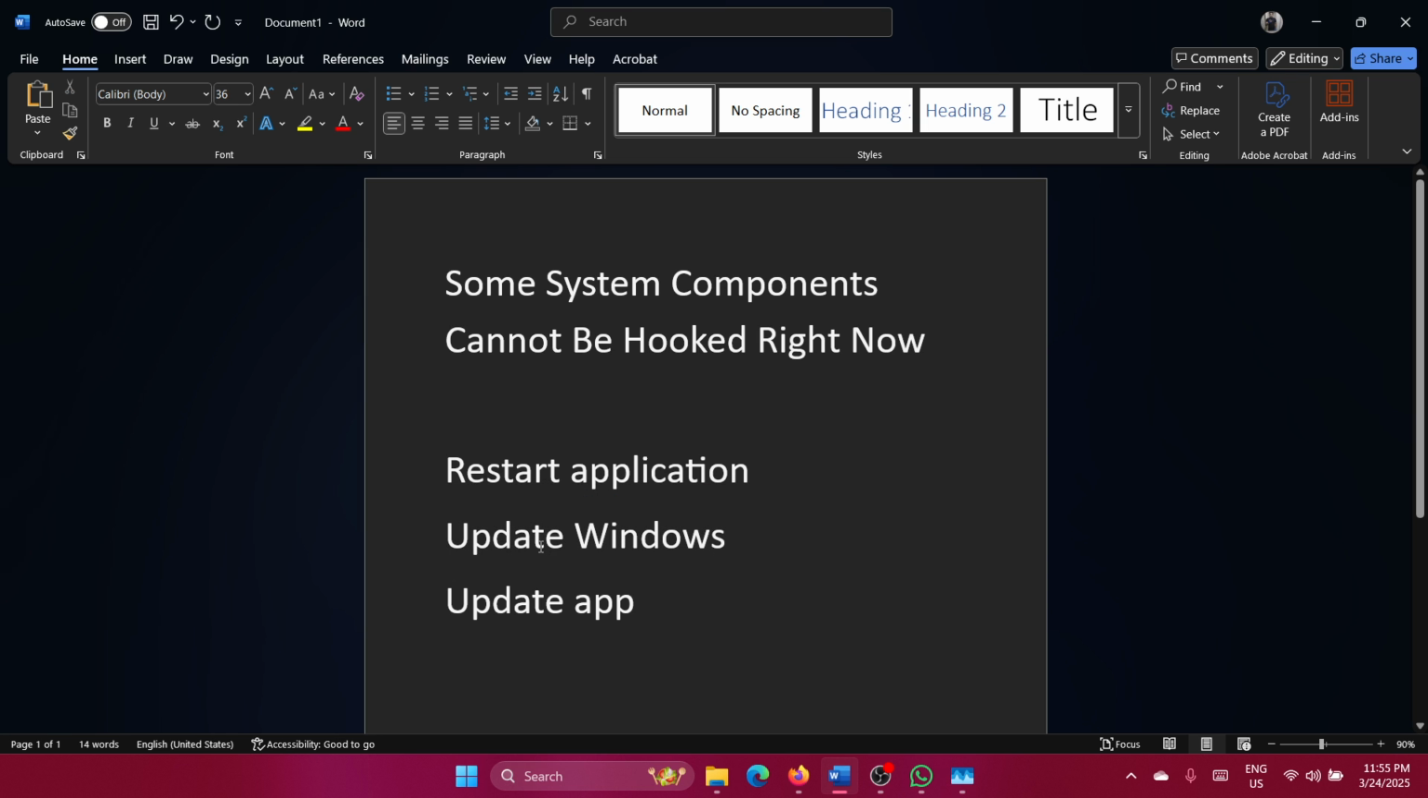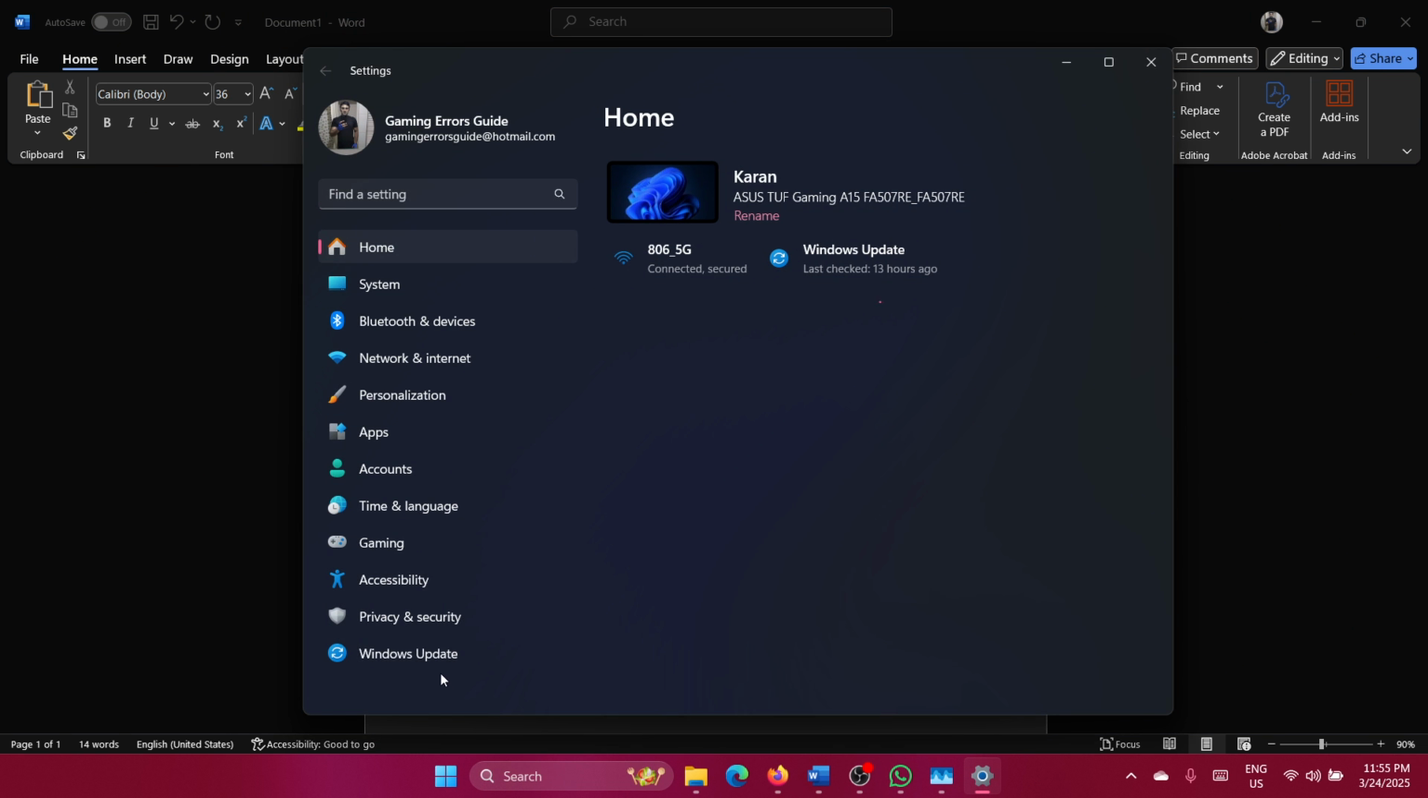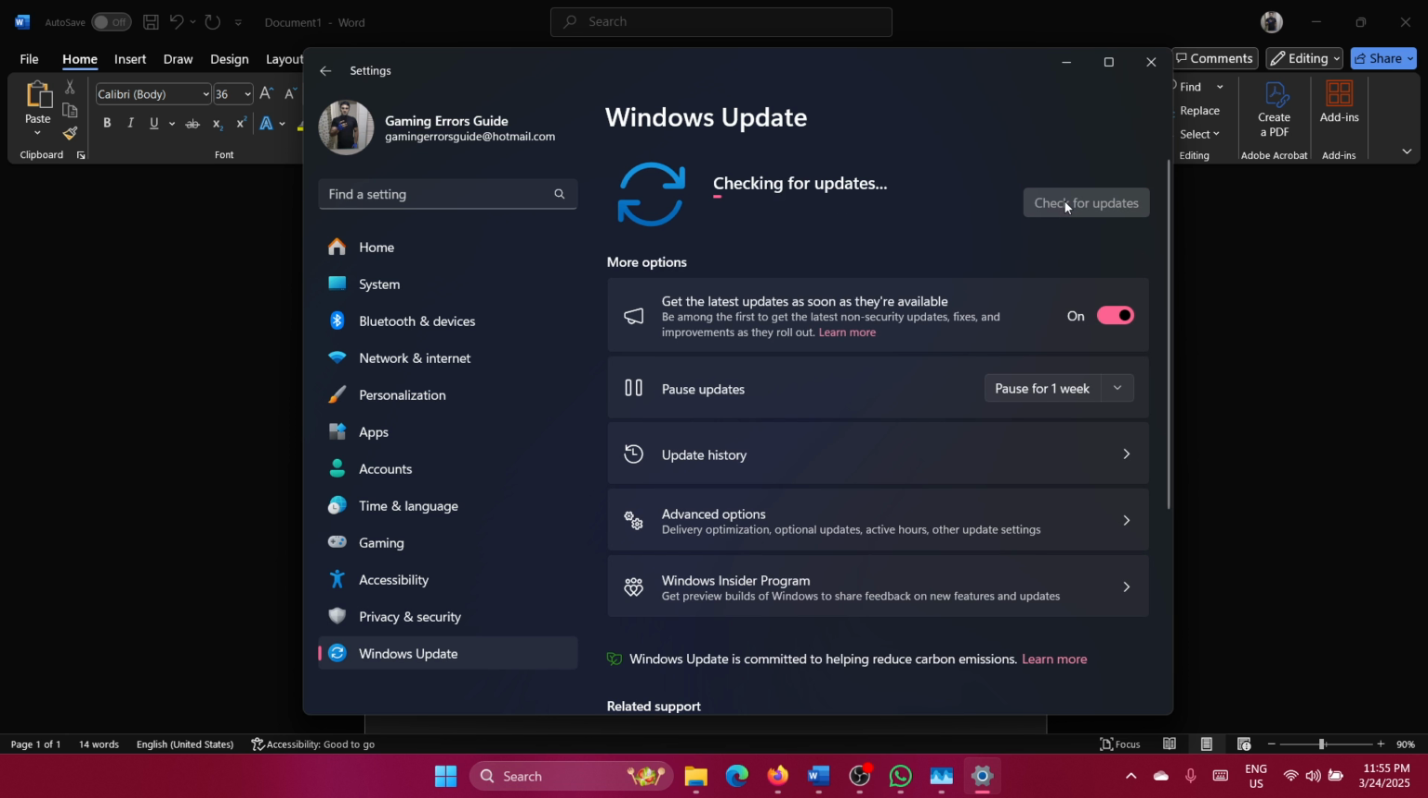The next one is to update Windows. Why? Because a lot of applications can be updated directly if you update Windows. So here's what we have to do. Right click on the start button, select settings from the menu, go to the Windows Update tab on the list on the left hand side and click on check for updates in the right pane.